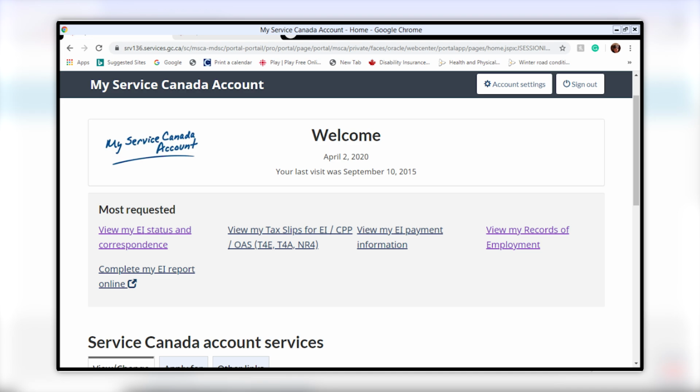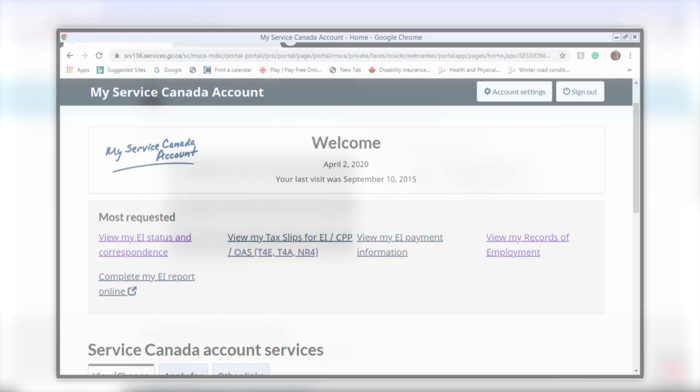Now you will see a list of records of employment that have been submitted by your previous employers. Each record will include basic details such as the employer name and dates of employment. To view a specific record, click on it. The full details will open on your screen. If you need a copy, you can download the document as a PDF for your records.